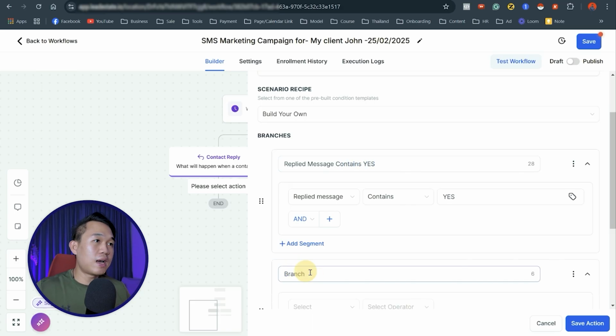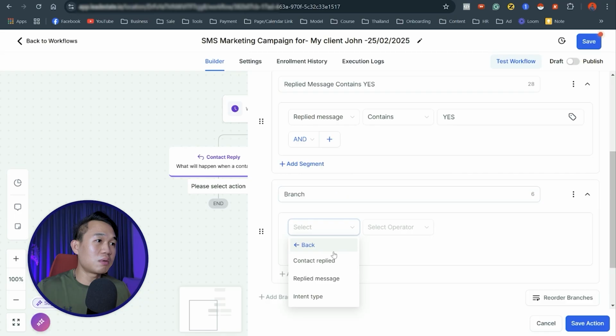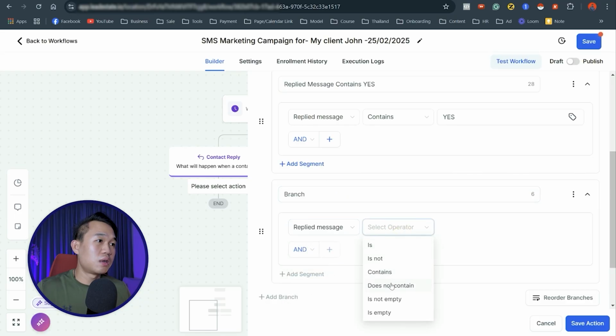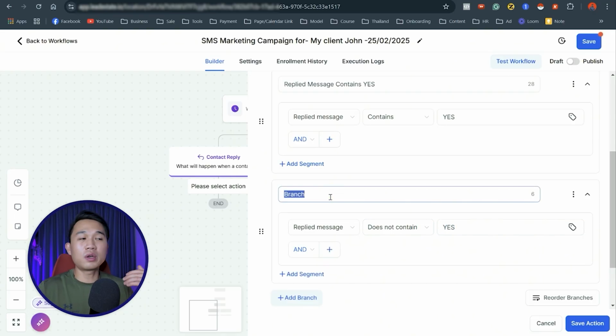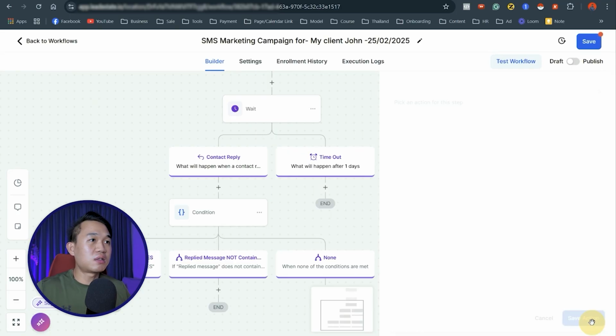Okay, and then we'll add another branch. This one we're gonna say contact replies and reply message does not contain yes. So basically this is when someone replies anything else, like who are you, what does this mean, what is this for, so it doesn't contain the word yes. Reply message not contain yes, and then we're gonna go ahead and save this action.